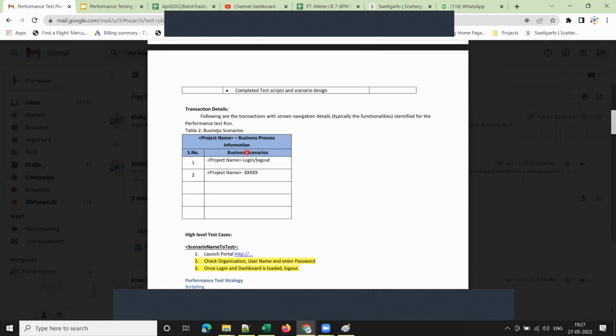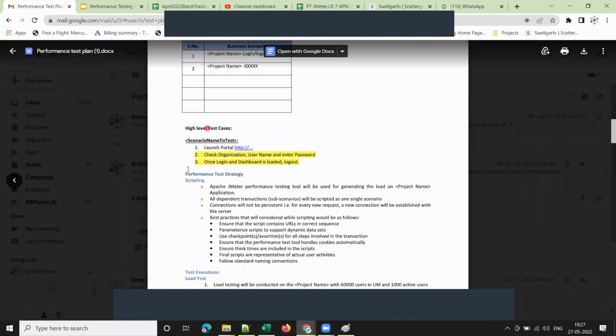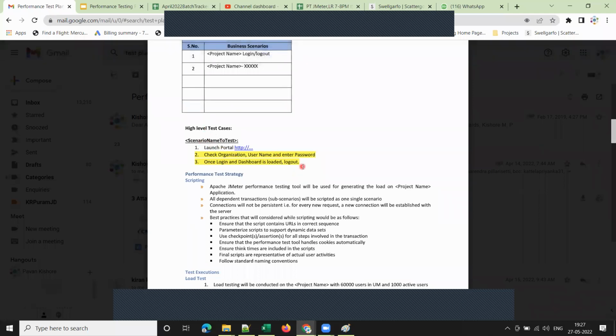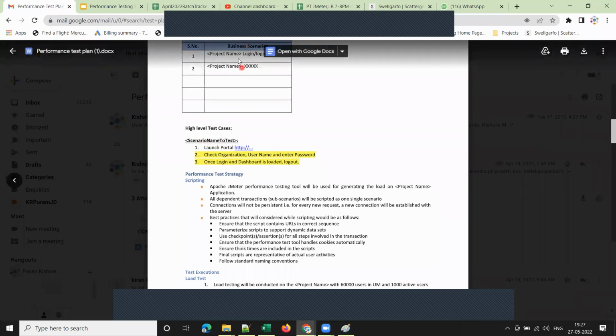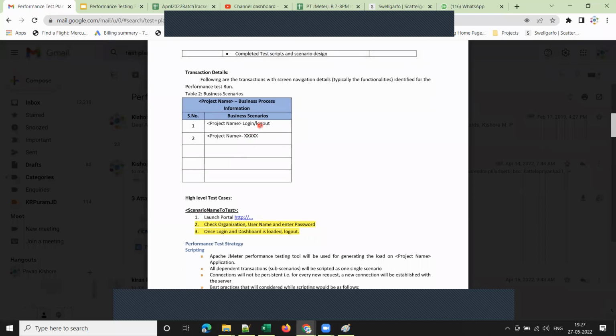For example, what are the critical business flows? You can put it in a table, or else you can prepare an Excel sheet kind of, with high level test cases. Yeah. So here you will give what the critical business flows are. For example, login, just login and navigation, and some ticket booking kind of, right? You'll give it at a high level here, and you'll give the detailed steps over here.